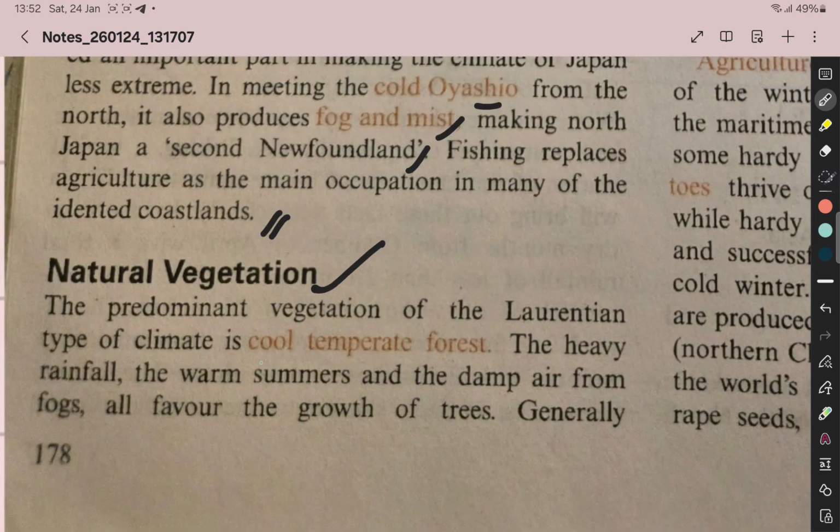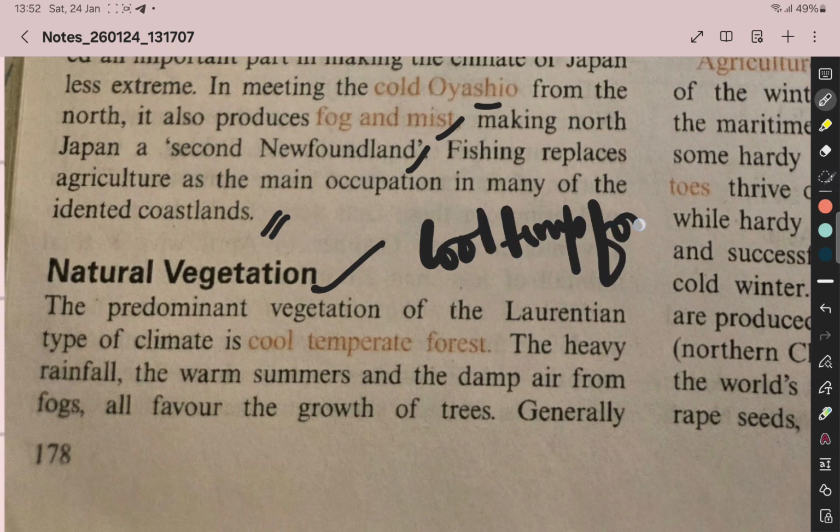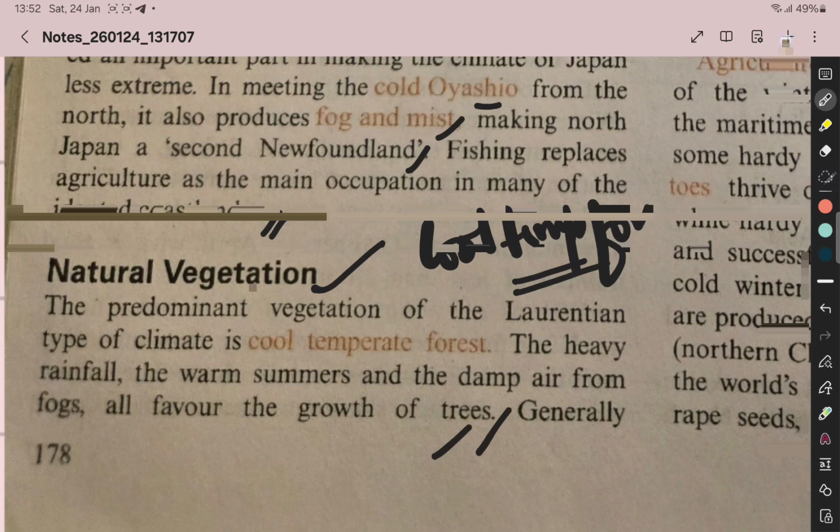Natural vegetation. The predominant vegetation of the Laurentian type of climate is cool temperate forest. The heavy rainfall, the warm summers, and the damp air from fogs all favor the growth of trees.